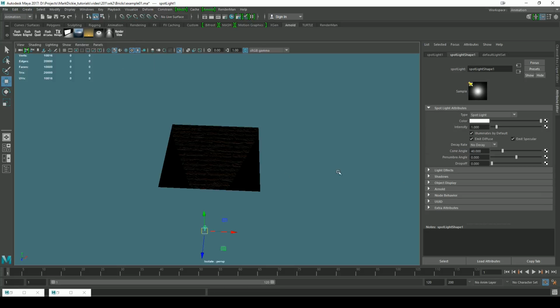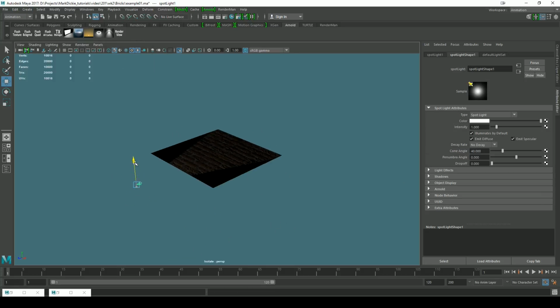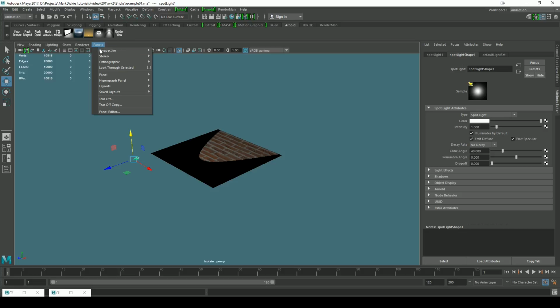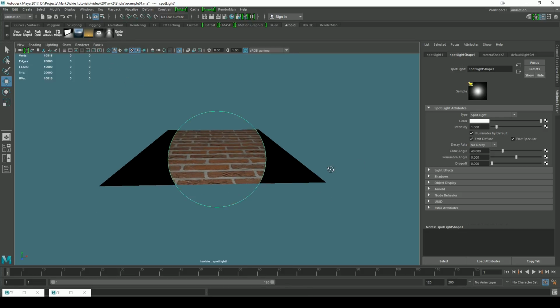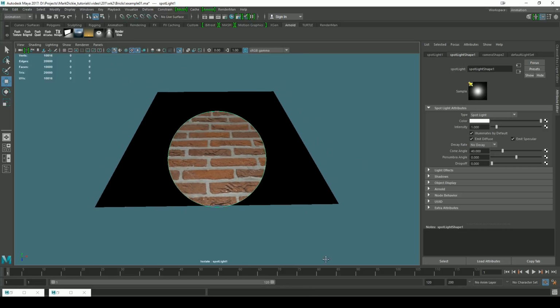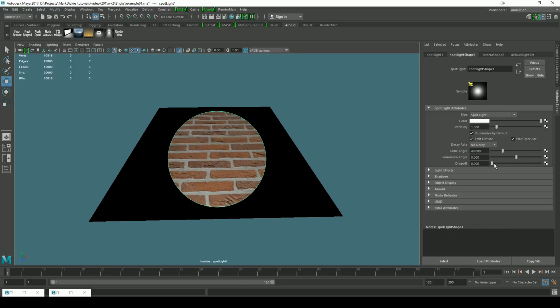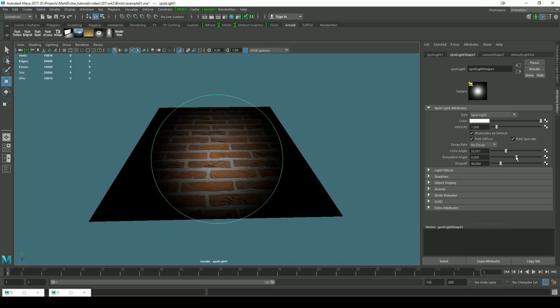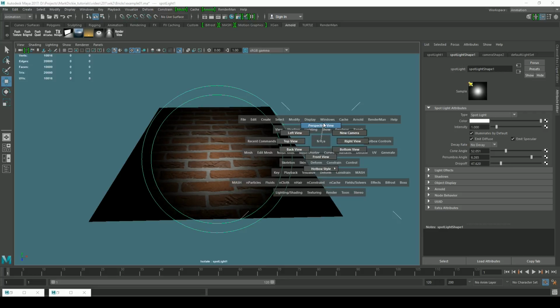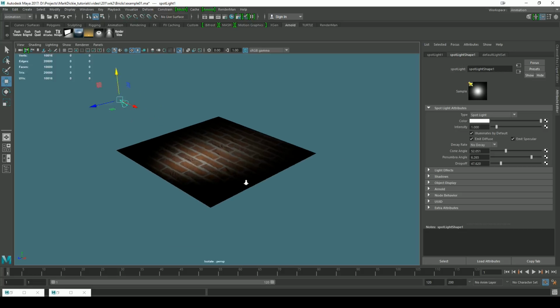So I'm just going to make a simple light setup. I'll make a spotlight. And a nice way to position spotlights is to look through them. So with that light selected, I can go Panel, Look Through Selected, and just position this how I want. It's pretty weird looking through a light, but it works. And I'll just make it a bit larger and get some fall off. That's fine. So that's the light shining how I want it.